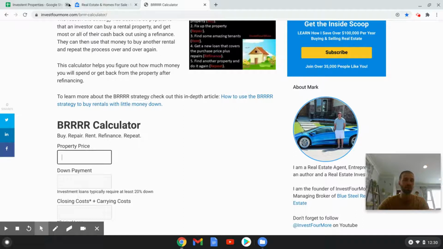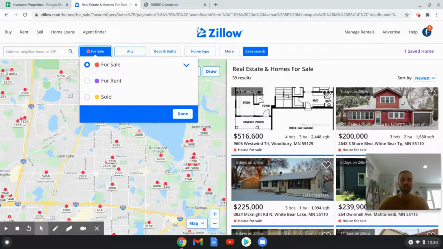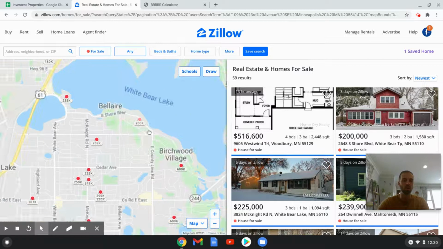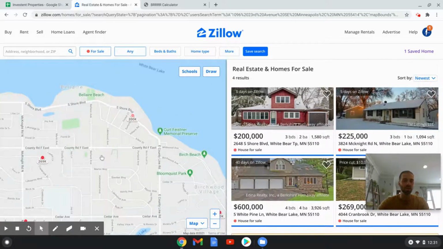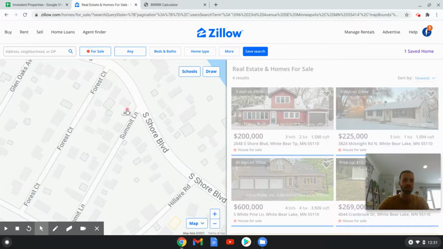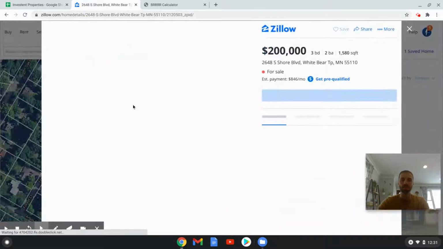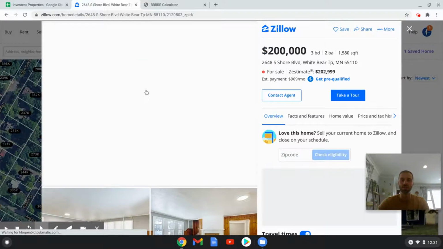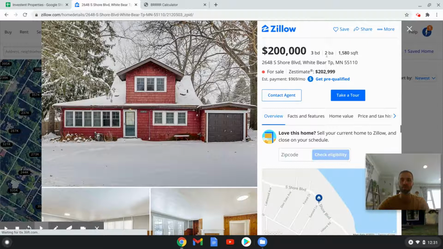For today's purposes, I am just going to be picking a home, not one that I necessarily had my eye on, but I know this is in a decent area of my city, and it might have potential for a high return after renovation. This property here is listed for $200,000. Looks like it's a 3-bedroom, 2-bathroom, 1,500 square foot home.